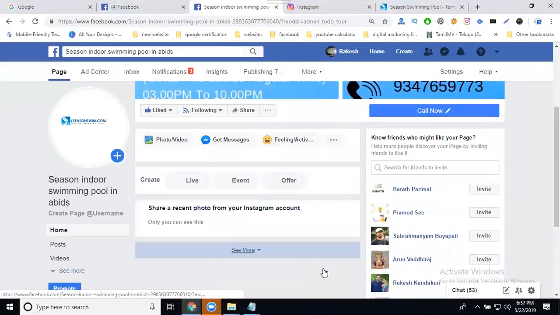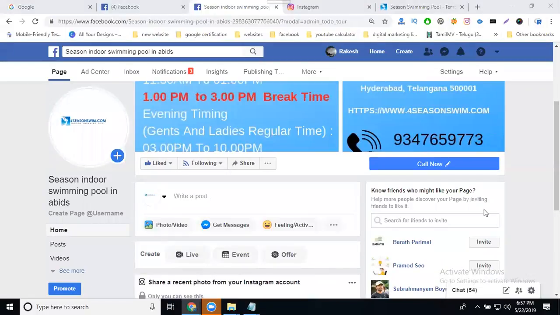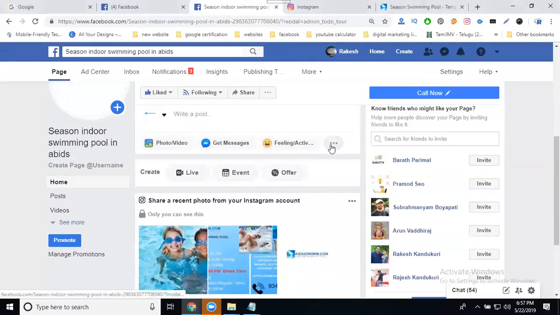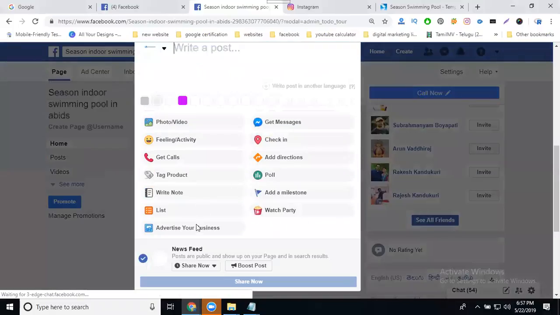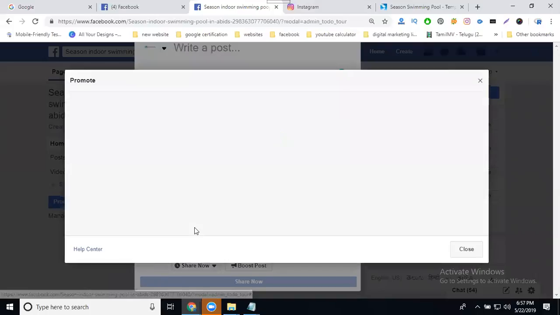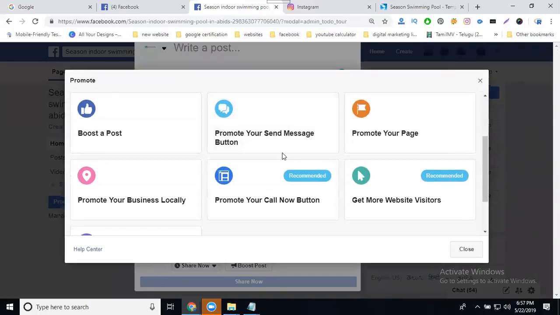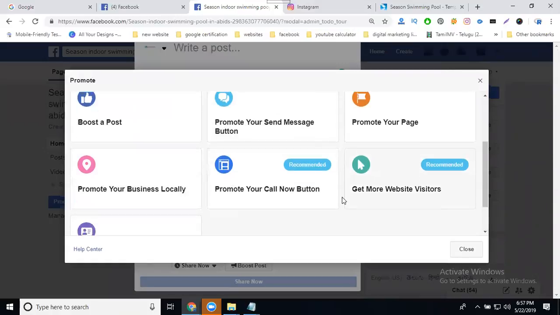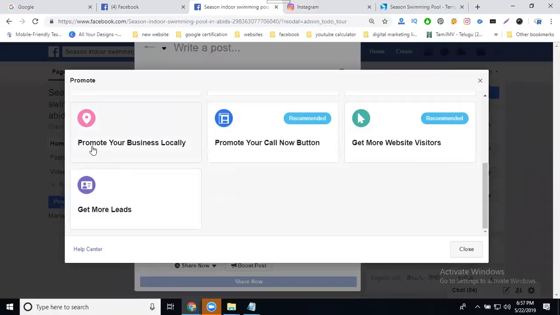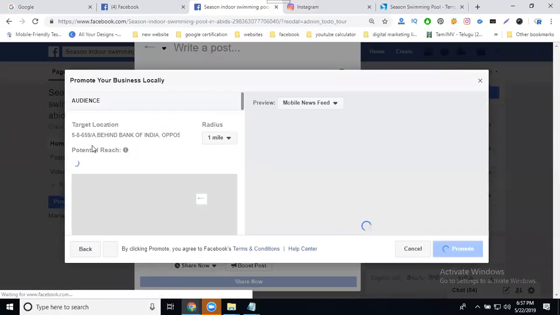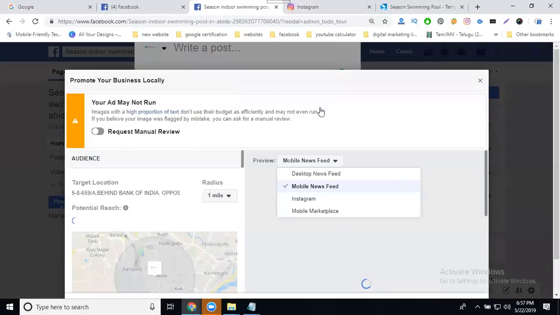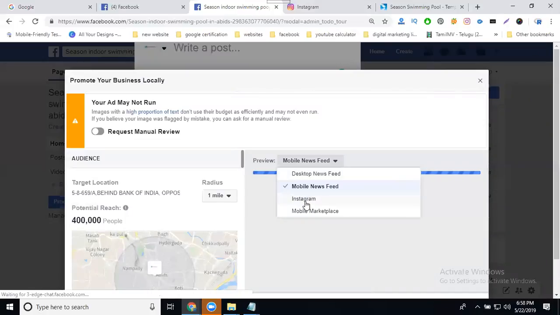Go to the Facebook page. Just click here. The option is called advertise your business. In this, select any option, such as send message. I'm selecting whichever you wish. So I'm selecting promote your business locally, that is to promote your map location. In this, Instagram is added automatically.